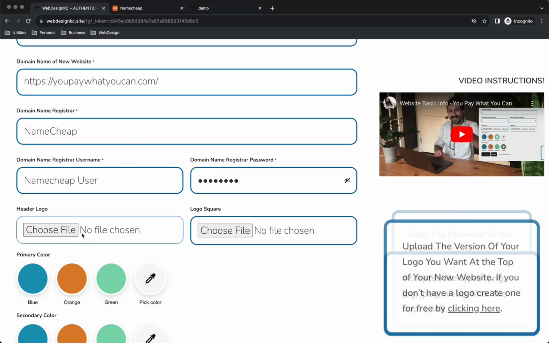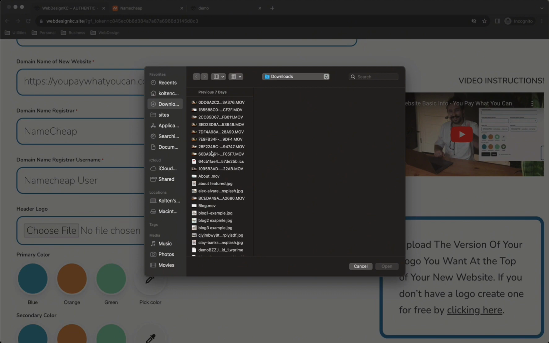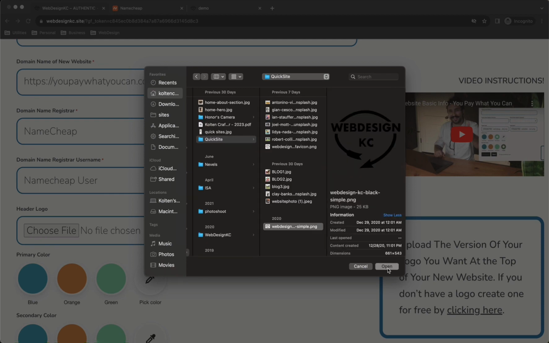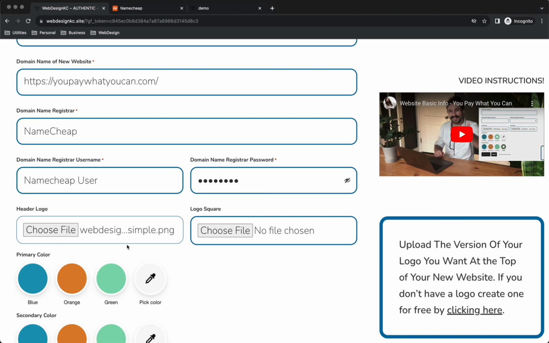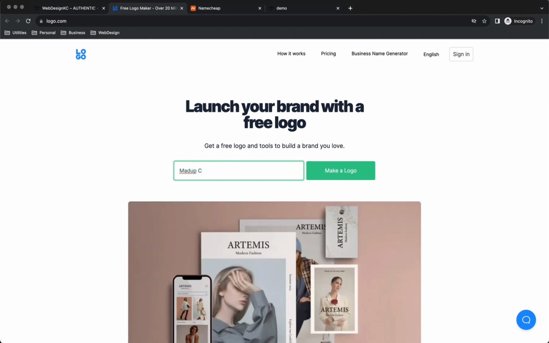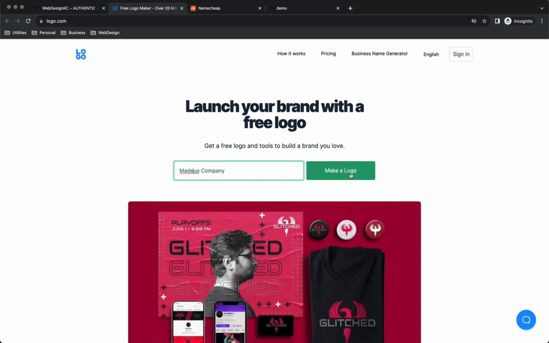So then you have the header logo. The header logo is going to be your logo, and it can be, let's see, I'm going to do like this, your logo. It just needs to be not too large. If you don't have a logo yet, then what you'll do is you'll click here. This is going to open up this free logo maker tool. I'm going to say made up company. Make a logo.